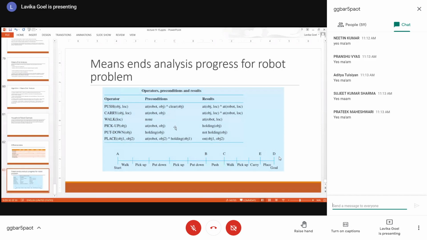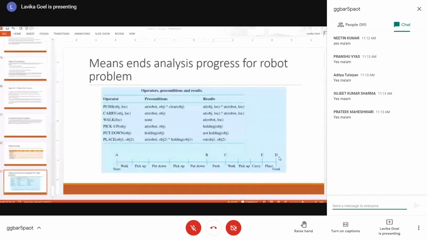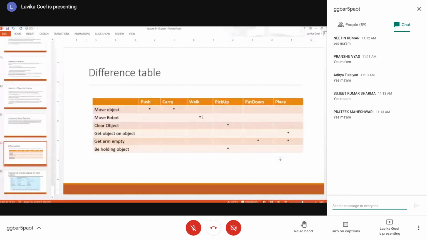So the operator is walk, and it takes a location as an argument. Basically, in whatever location it is, it wants to reach that particular location, right? So it takes a location as an argument, and the result is that the robot is at the location. So at robot comma location means the robot is at the location, walking towards the location specified by this LOC. This is the walk operator. So if you want to move the robot, you will use the walk operator, right? Move the robot means walk operator.